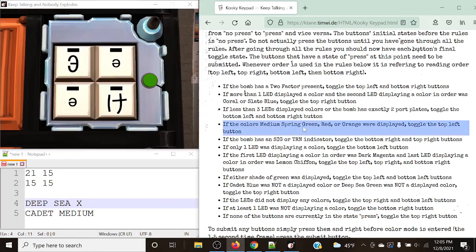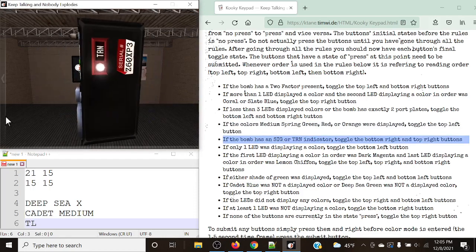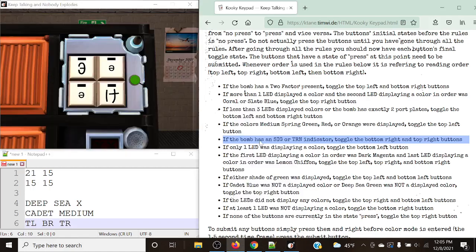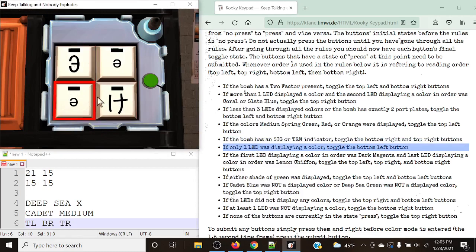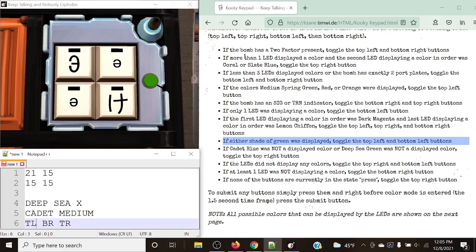If the colors medium spring green, red, or orange were displayed, medium spring green was displayed, so we're going to be toggling the top left. The bomb has a SIG or TRN indicator. TRN is indeed present, so we're going to be toggling bottom right and top right. If only one LED was displaying a color, nope, that was 3 of them. First LED displaying a color was dark magenta, and we already know that this is false. If either shade of green was displayed, that is true. We had both of them actually present. So it's going to be toggling top left and bottom left.